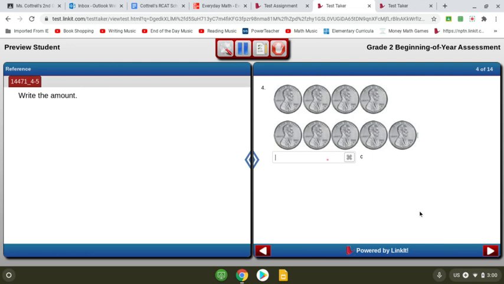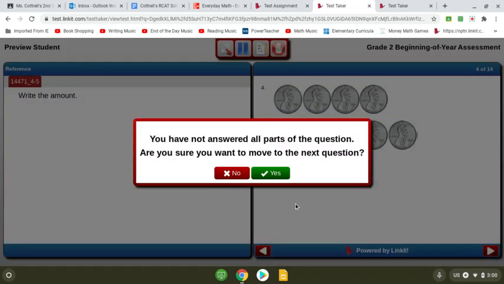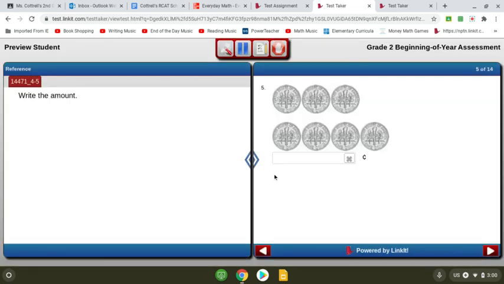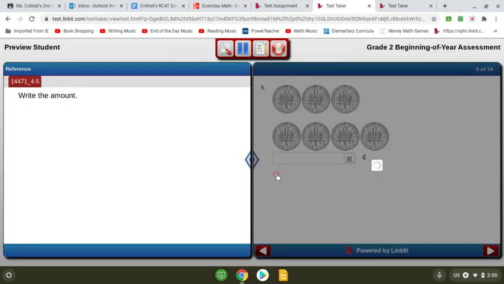Count the money, put the money amount in the box. The next one is also a money question. They have to count the coins, put the amount in the box.